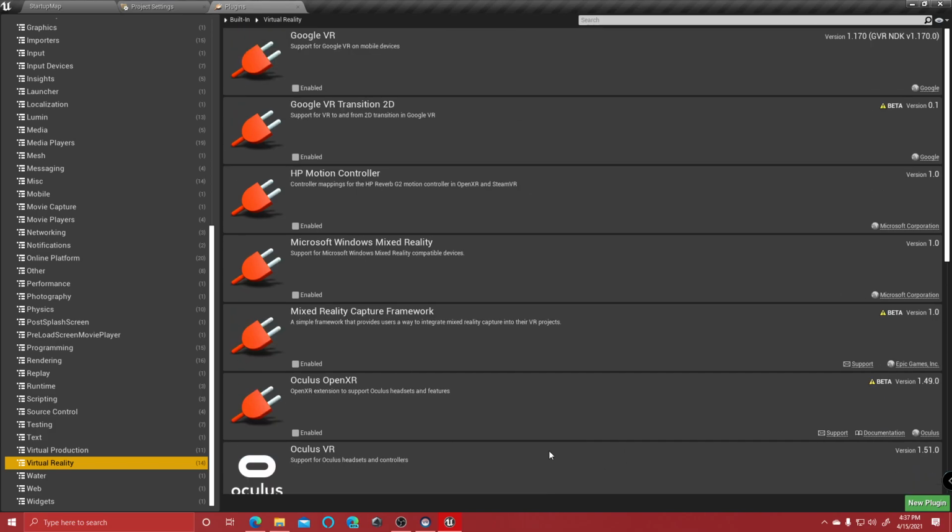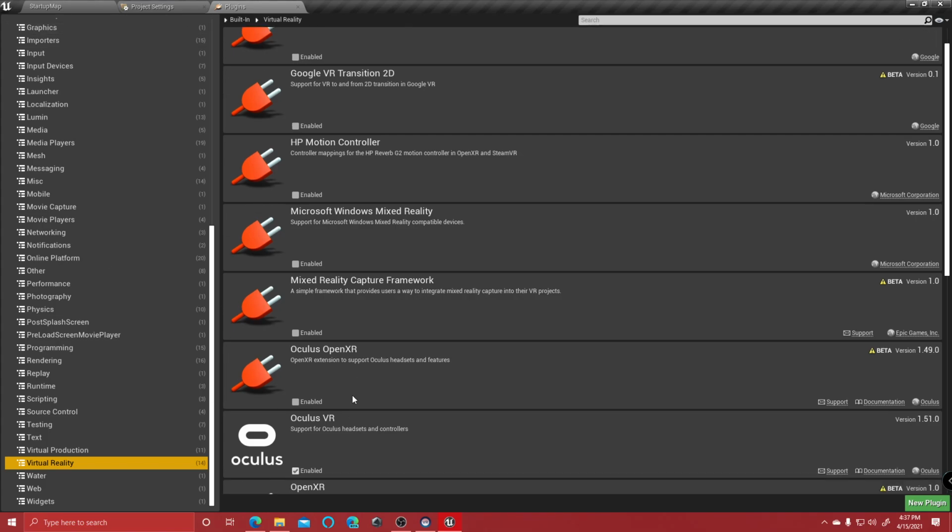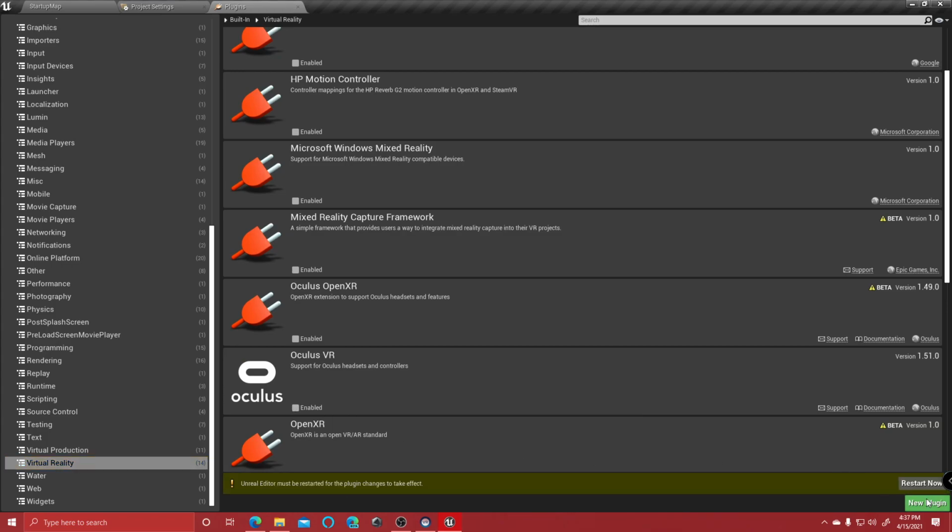You can also enable the mixed reality stuff if you really wanted to, but you don't have to. Every time you select a new plugin, once you're done selecting the plugins, you'll need to restart the engine. It's just a button, and it'll take a few seconds to restart, and it'll be fine. So we'll see here, it'll say restart now.